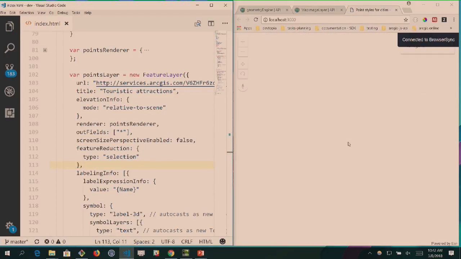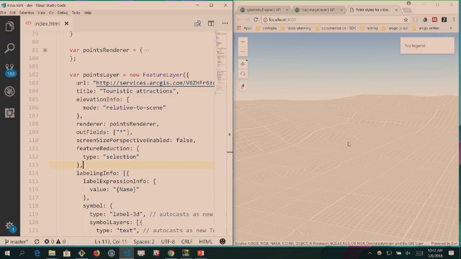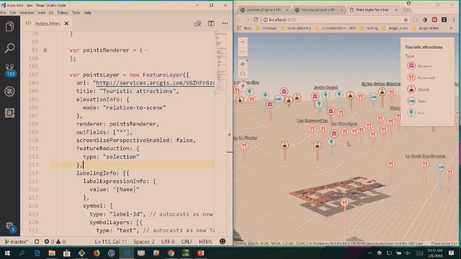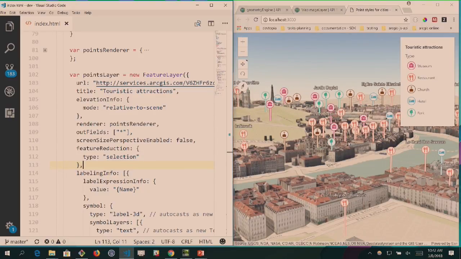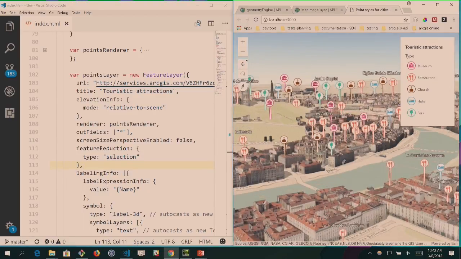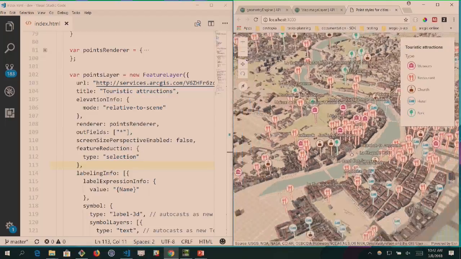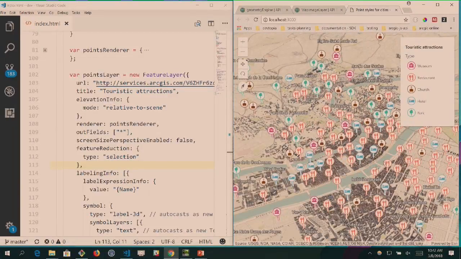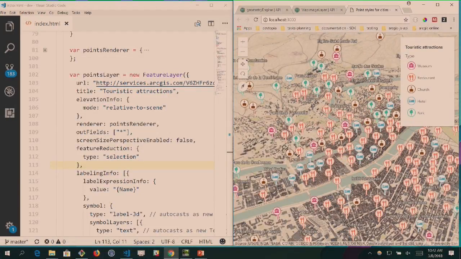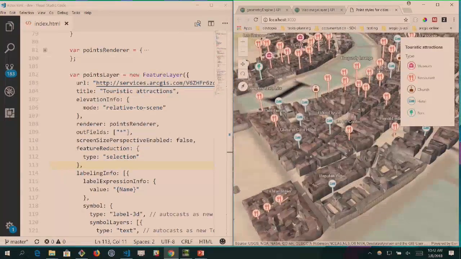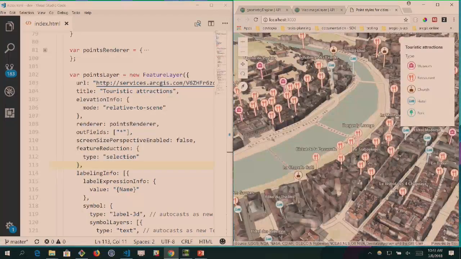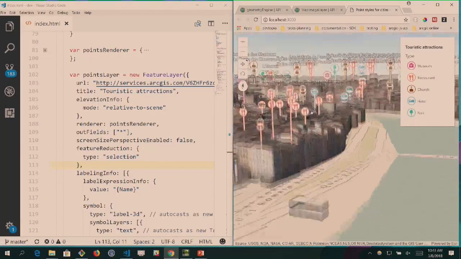It selects features, I could say randomly, but it's based on which are closer to the screen. So now they deconflict and you don't get this super crowded view, full of labels and full of icons. And the moment you zoom in, you start getting more features.